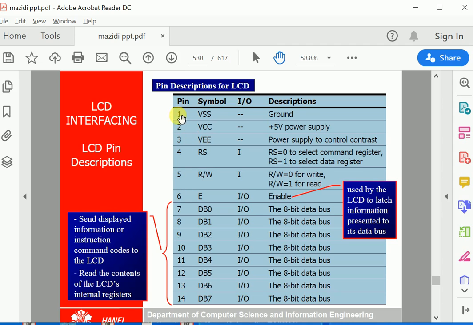The first three pins are used for the purpose of power supply. Fine. The first three pins are used for the purpose of power supply. The first pin is the ground. The second pin is the 5-volt supply, while the third pin is also power supply, but you can increase or decrease its value. Fine. This is very interesting. You can increase or decrease its value.